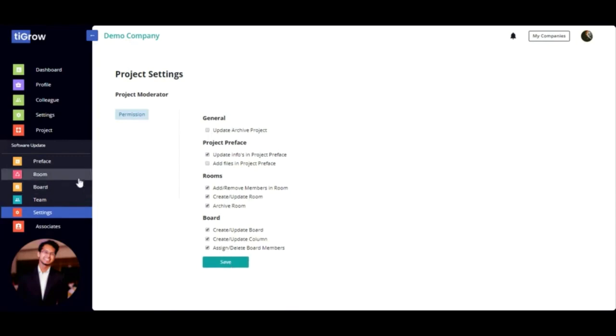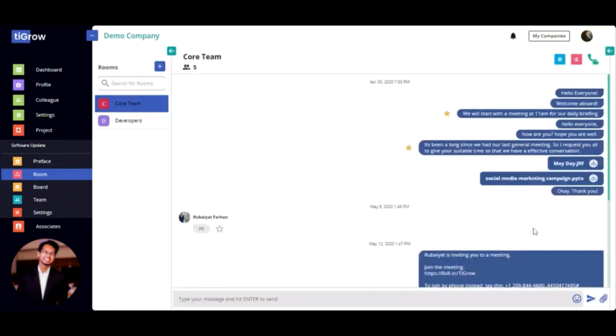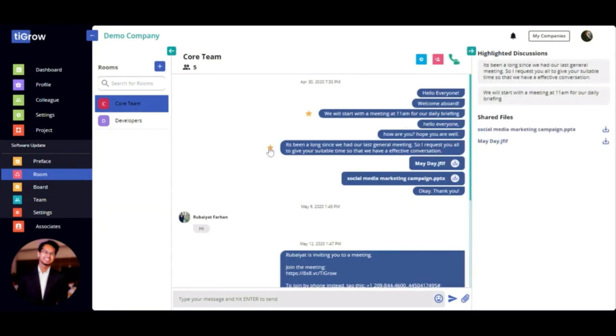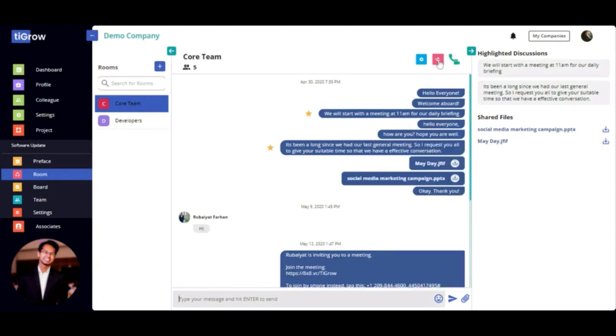The room tab gives you communication channels to communicate with your project teammates. In rooms, you can highlight important messages. You also have the option to share files. And as we can see, you can share emojis as well.